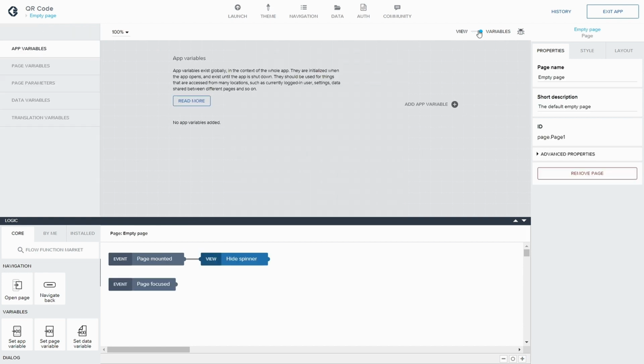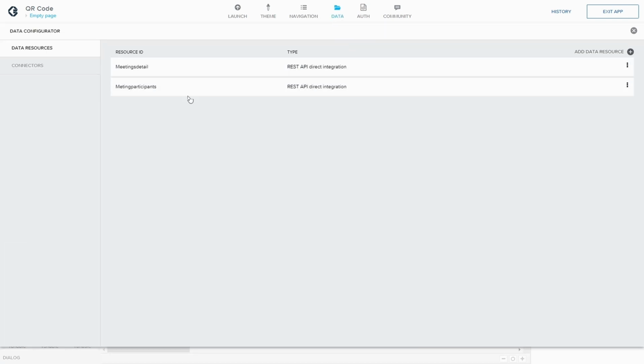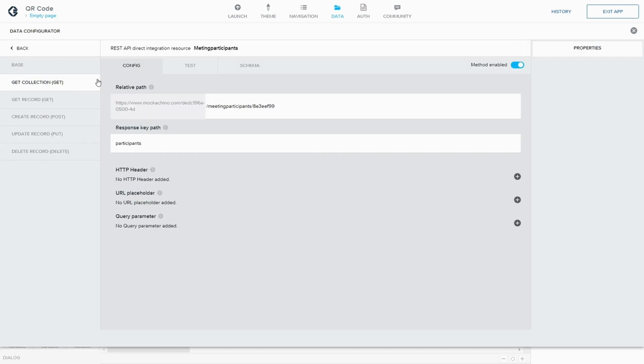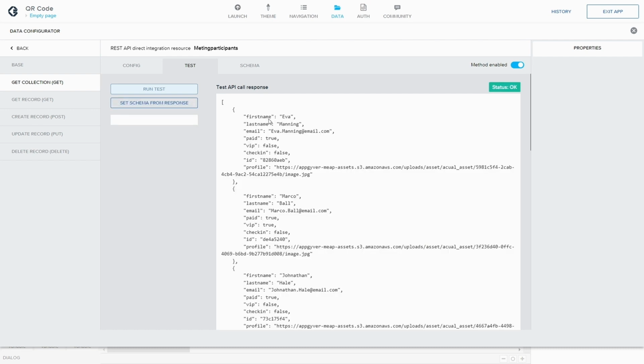So again, I have created another REST API, which is meeting participants, which is this one here. It has the unique ID. It comes back. So this is the link. Let's run the test. You can see it's coming out. So it has a list. You can see by this that it is a list.